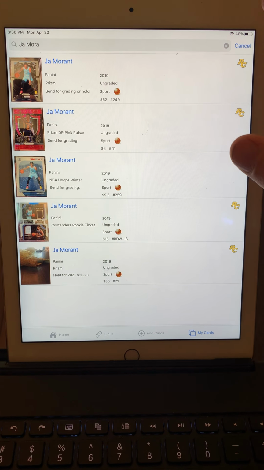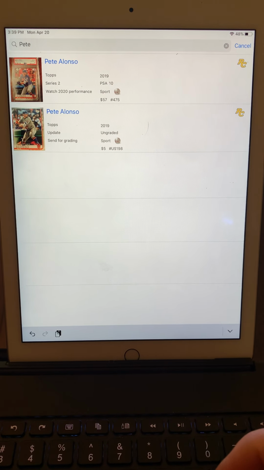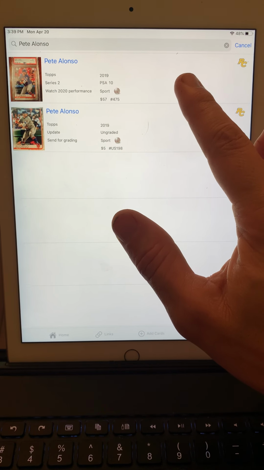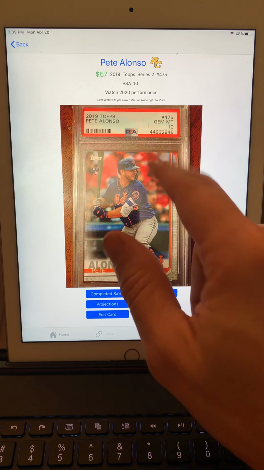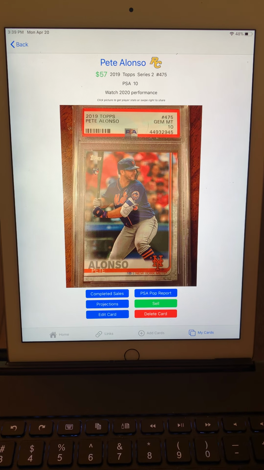So I'll show you exactly how this works. Let's do Pete Alonso. He's one of my favorite new rookies. This is a card that I bought back in February, and it is a PSA 10. You can see the certification number. It's his Series 2 rookie card. I paid $57 for this card, so here's where this app gets really useful.